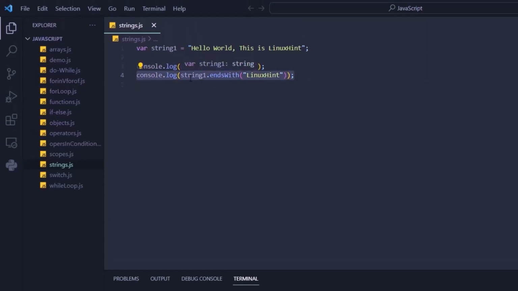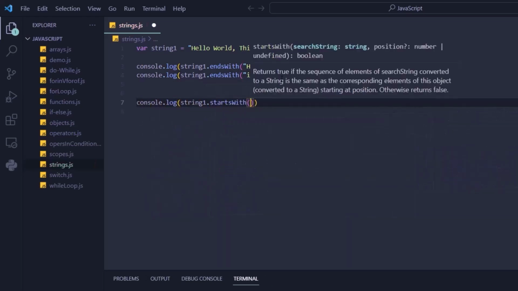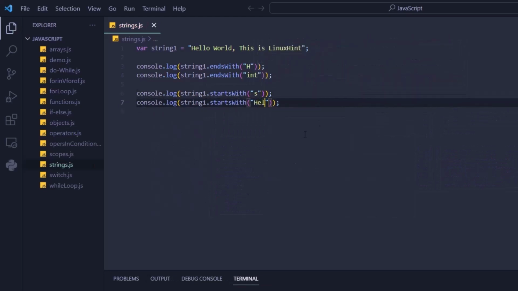Now let's check whether the string ends on a different character. So let's check whether it ends on a capital H or the substring on which it is ending be int. After that, let's also type in the startsWith method. After that, let's also check whether this string starts with the character small s or starts with the word HEL.